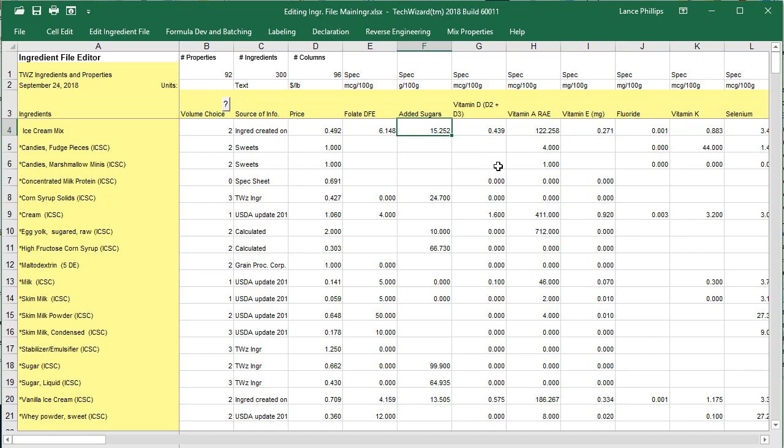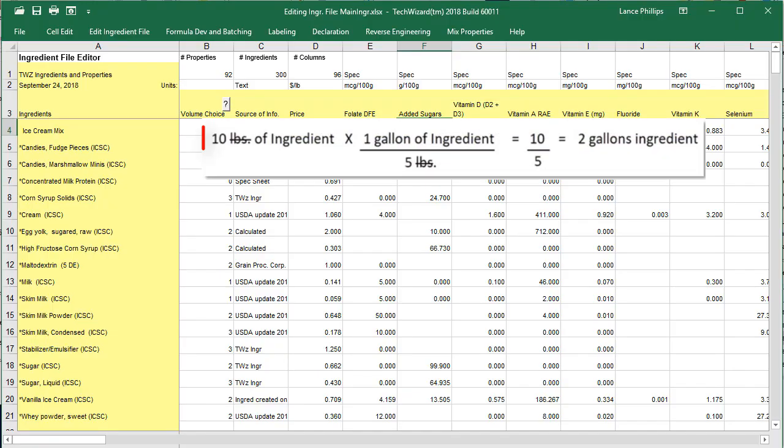Why is this? The industry standard for calculating recipe amounts is on a weight basis. This means that the application will calculate the weight of an ingredient in a recipe. If we wish to report a volume amount, then we must convert the weight to a volume using the ingredient's density. Here is an example.